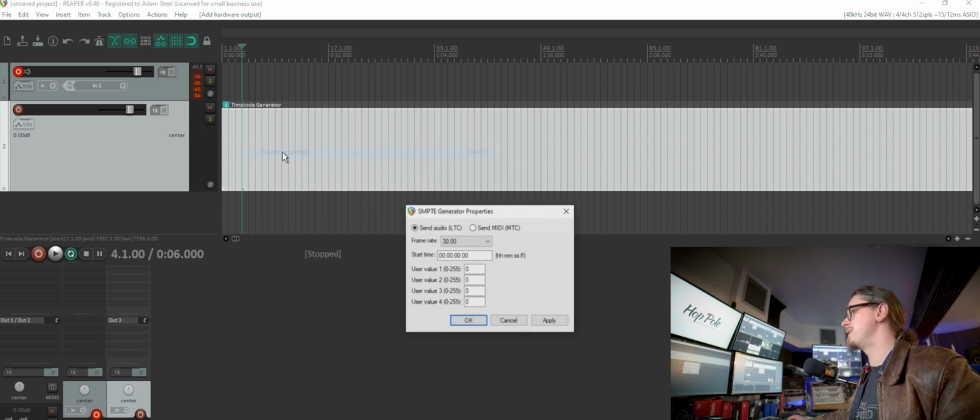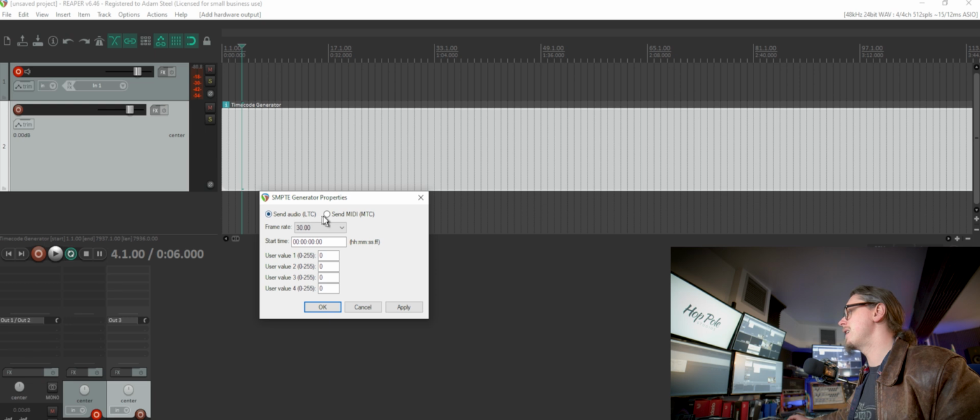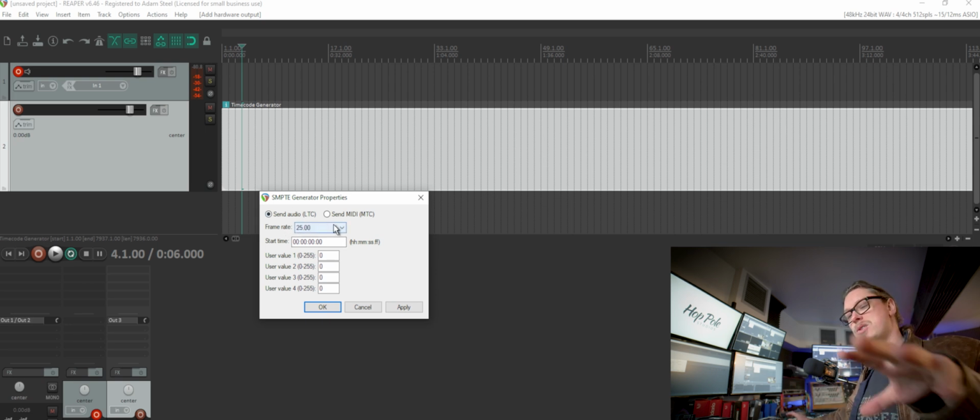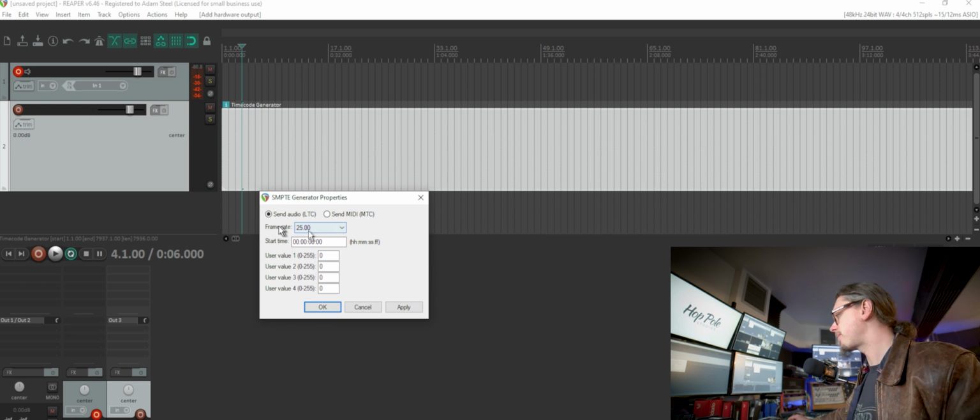And the last thing to do is right-click on our timecode generator thing that we made and go to the source properties. So in our case, we're not sending MIDI, we are sending audio, which is LTC. Make sure the frame rate is correct. Otherwise, this is not going to sync up on your cameras.